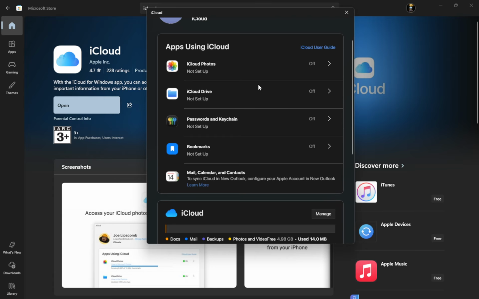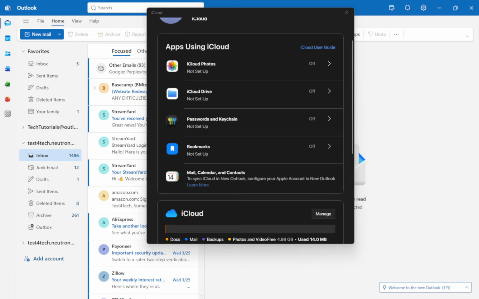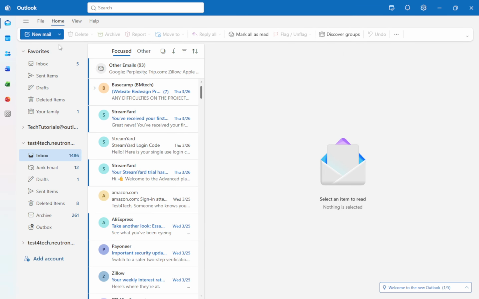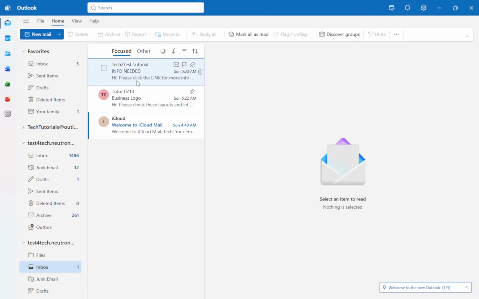Now open Microsoft Outlook. You'll see your iCloud account appear in the sidebar, and your messages and folders will start syncing. This lets you send and receive iCloud email right alongside your other accounts in one place. Give Outlook a moment to download your mail and keep iCloud for Windows running so everything stays up to date.